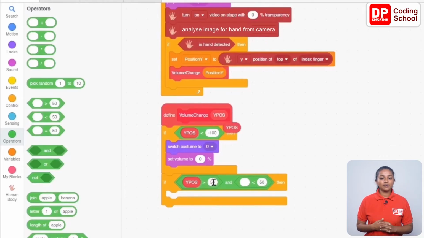To the right side of the larger than sign, let's type -100. Also, drag a YPOS section connected to the Define Volume Change YPOS code block from the smaller than sign on the right side of the AND sign to the left side. To the right side of the smaller than sign, let's give -80. At this time, the volume of the volume bar should be displayed as 10. Also, the volume of the pop sound needs to be 10.